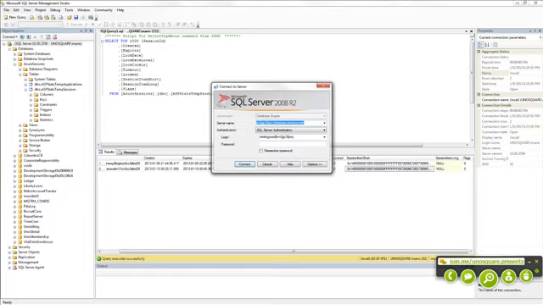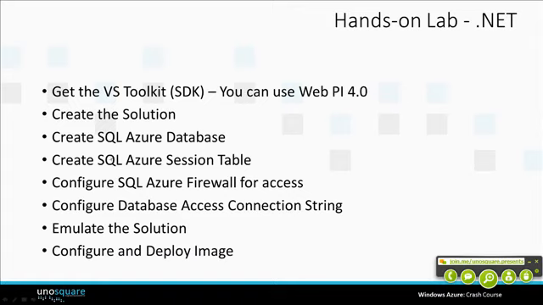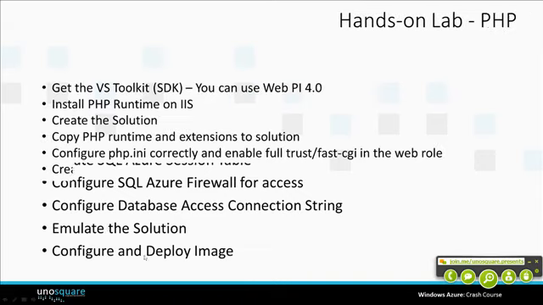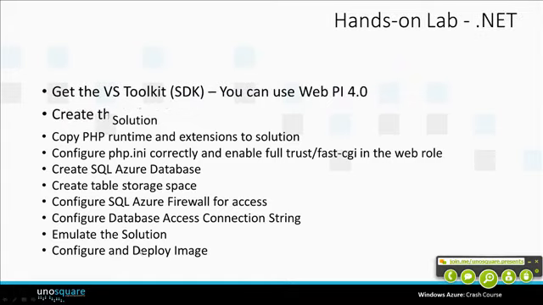All right, back to the presentation. Create the SQL Azure session table. Configure SQL Azure Firewall for access. We saw how to do that already. Configure database access connection strings. We saw that too in the web config file that we changed. Emulate the solution. We've done that. We've emulated the solution and configure and deploy. I already showed you how to create a package and how to upload it to the cloud.